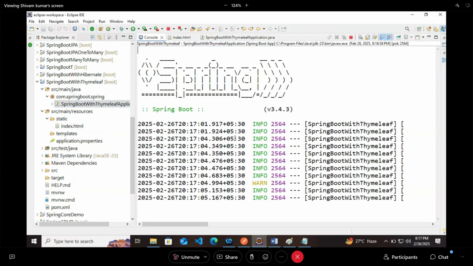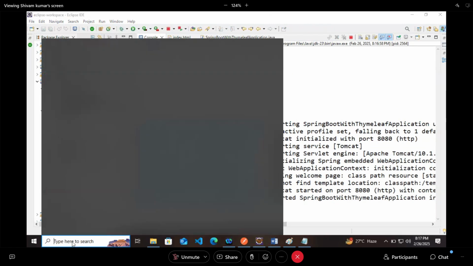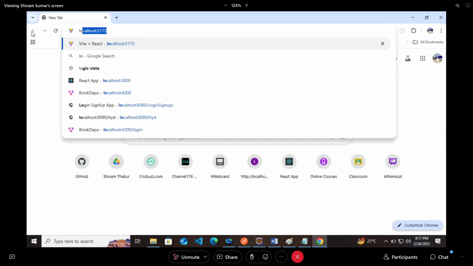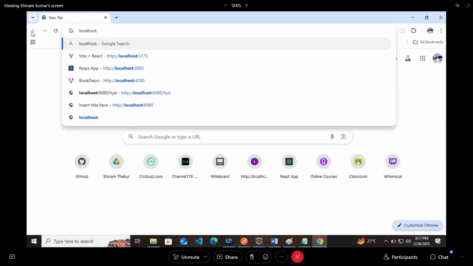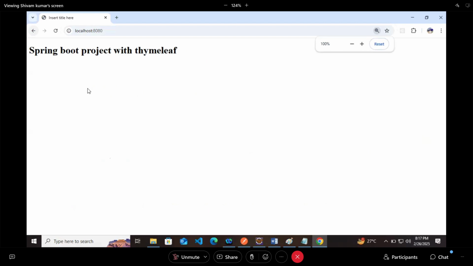So it started on 8080. We'll open localhost 8080 now, and it is loading my index.html file. Spring Boot project with Thymeleaf.